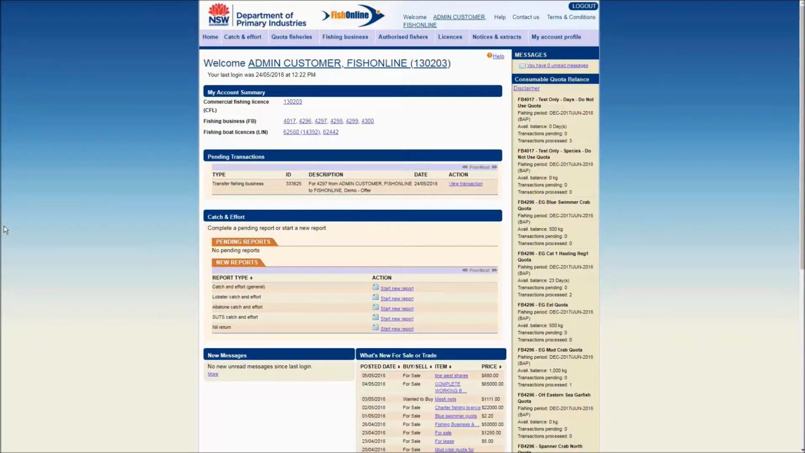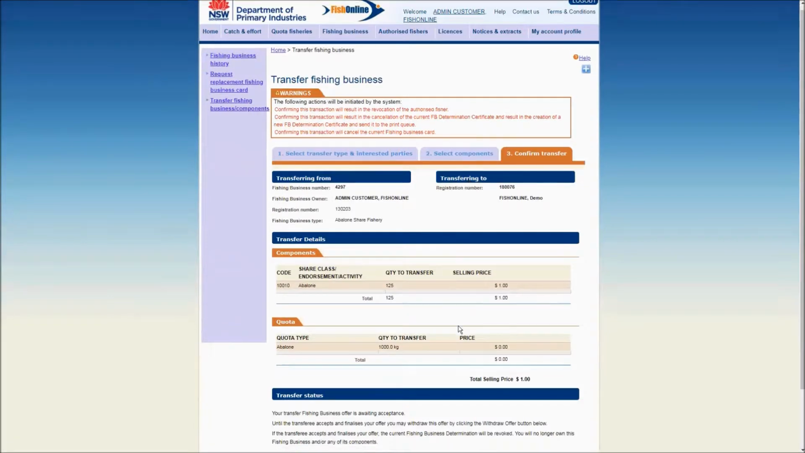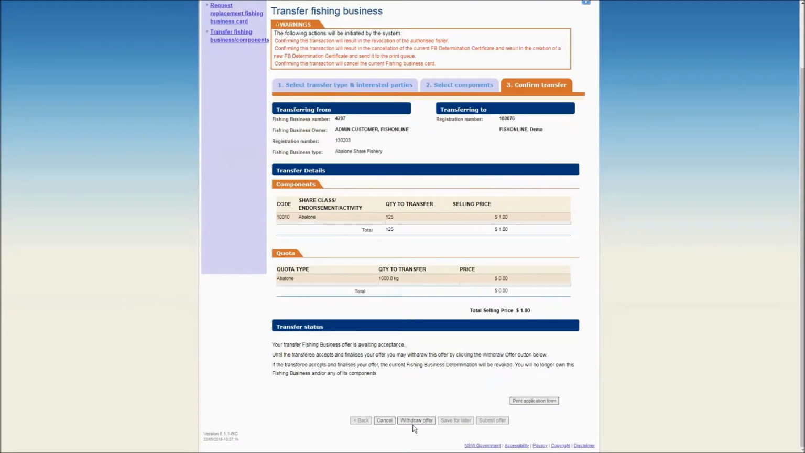The option to withdraw your offer is also available as long as the transferee has not accepted the transaction online. To withdraw the offer, click to view the transaction on the home screen and select the Withdraw Offer button.